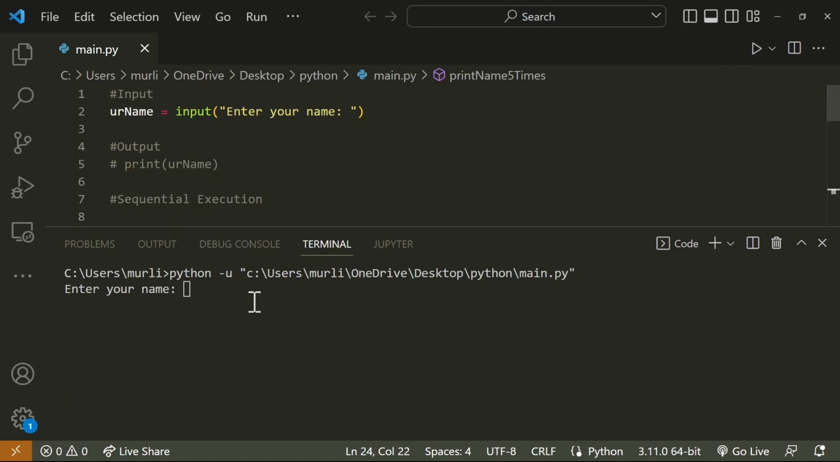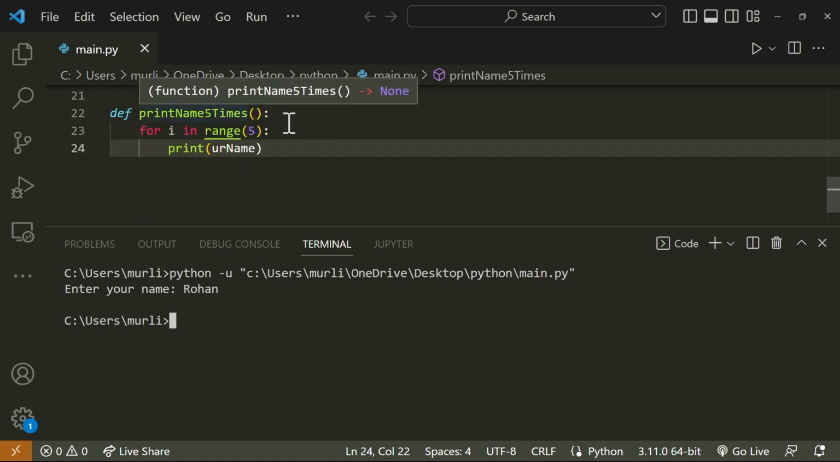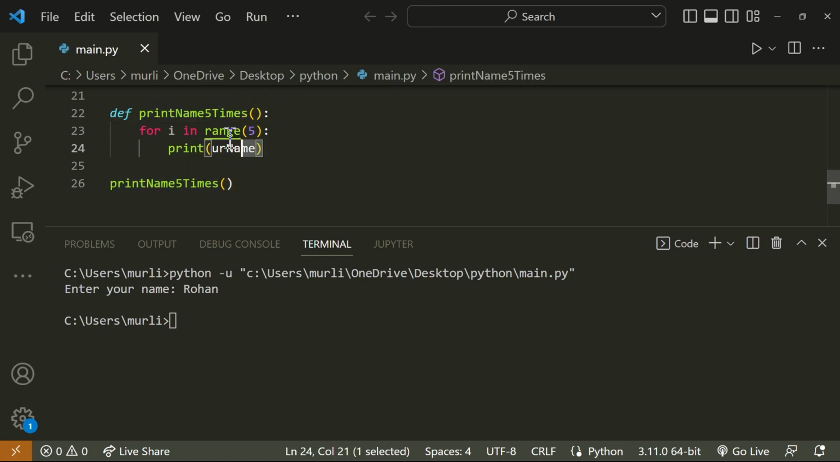It asks for name. Okay, so name is Rohan. It prints nothing because we have defined this function. We have not called this function yet. So to call a function, we need to type that function name. Yeah, so this is called calling a function, and this is called defining a function. Okay, so here we are calling this function. So whenever we call any function, it will run the code inside the defined function.